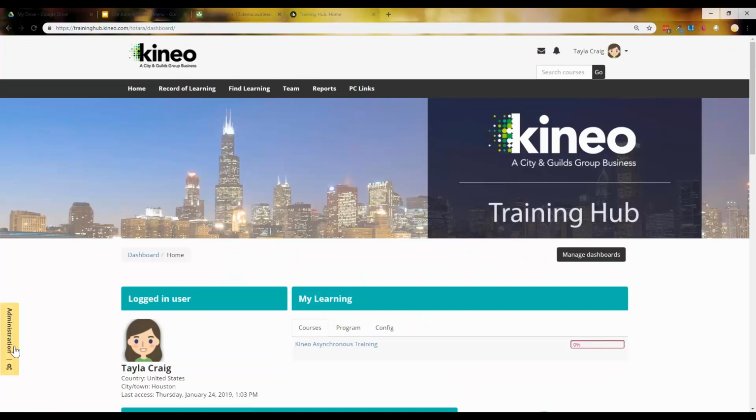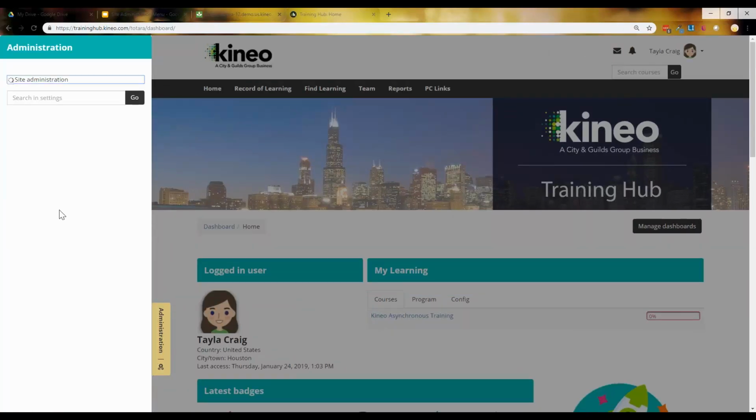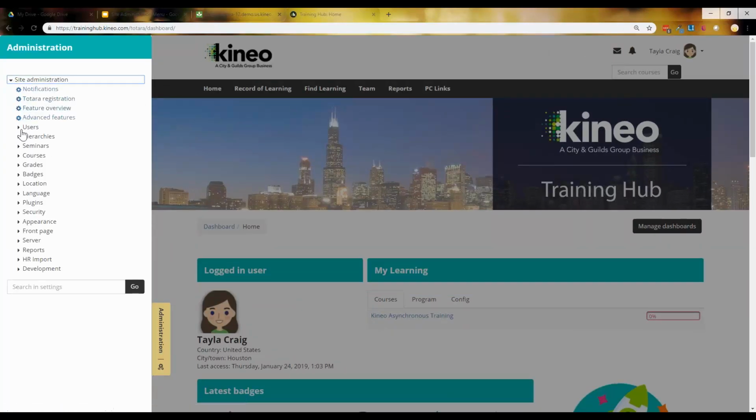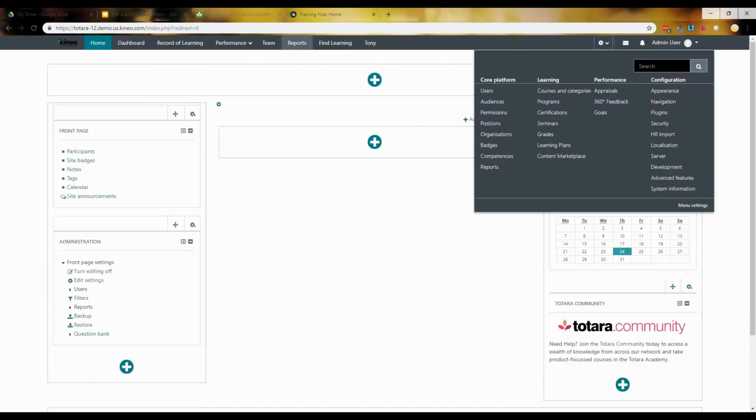Okay, so in the past, our administration menu looked like so. It drops down. Notice how here we have the big headers: users, hierarchy, seminars, courses, grades, badges, and so forth. In the new version, those major headers are the things we're seeing here, but they've broken them down a little bit differently. They've grouped them into 4 main categories: core platform, learning, performance, and configuration.